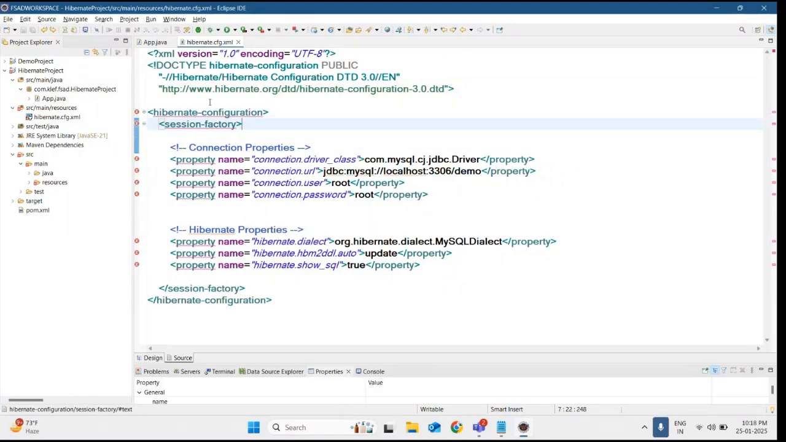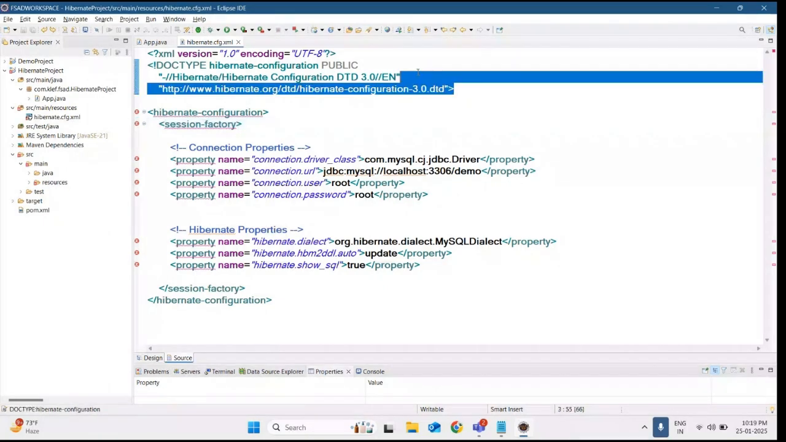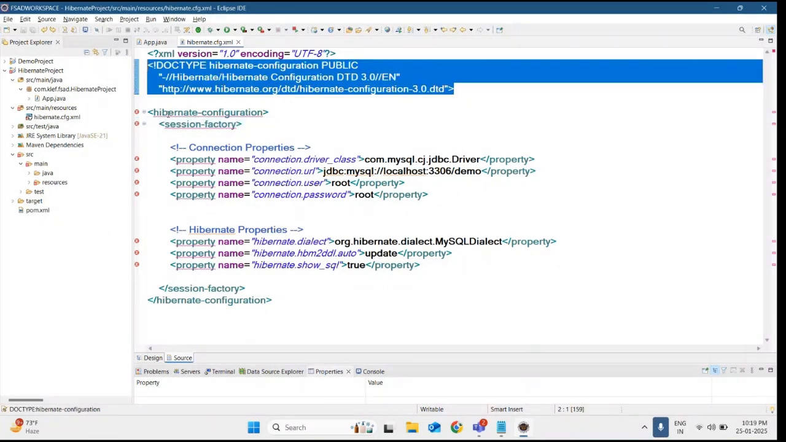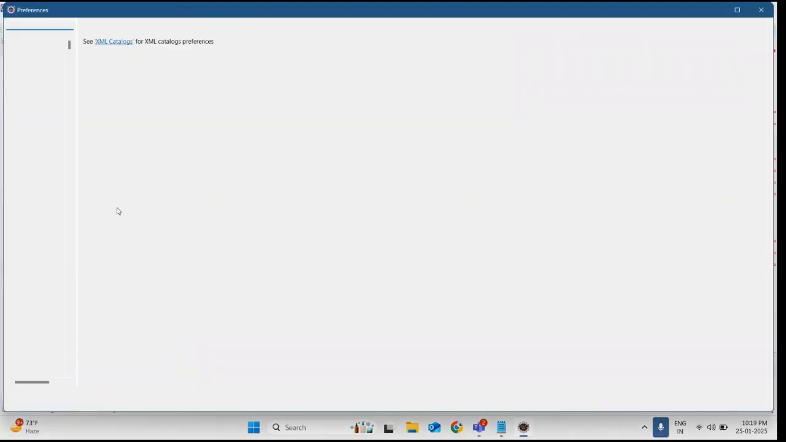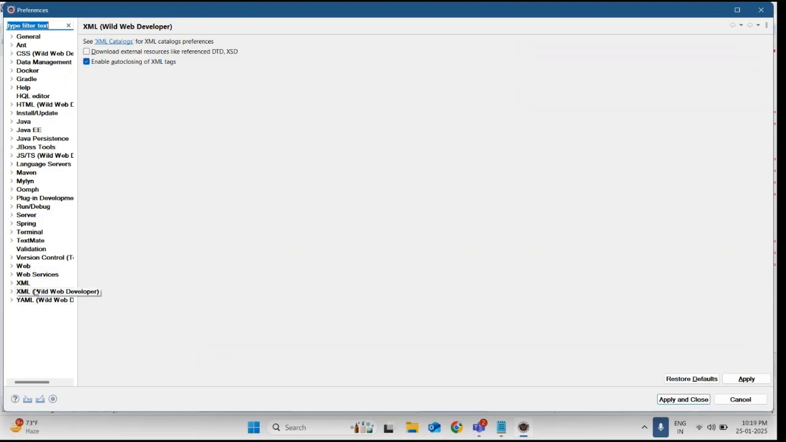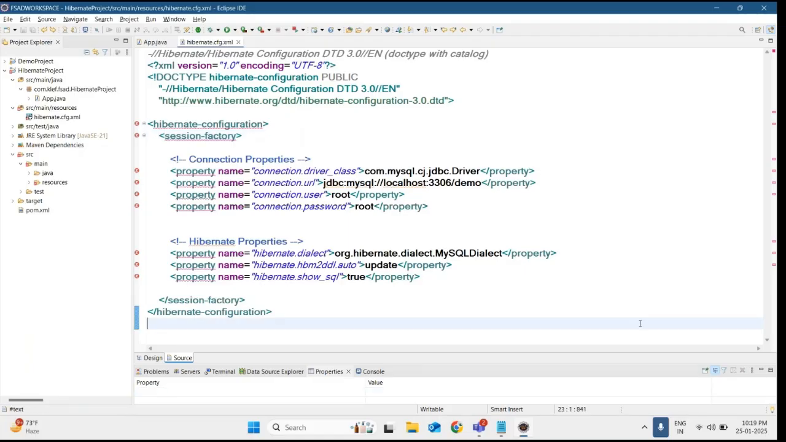if after adding this DTD file you are still getting any error, like this type getting highlighted, don't get any tension or panic. Okay, please click on Windows button, go to preferences, and search for XML in Web Developers. Please click on it. After clicking on it, this page will appear. Please select this option, download external resources like references, DTD and XSD documents. Please apply and apply and close.